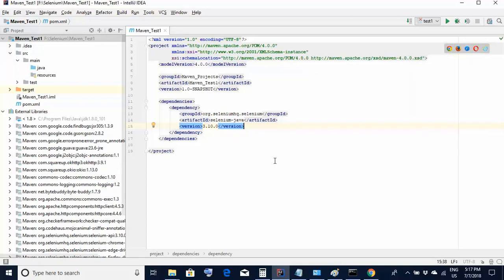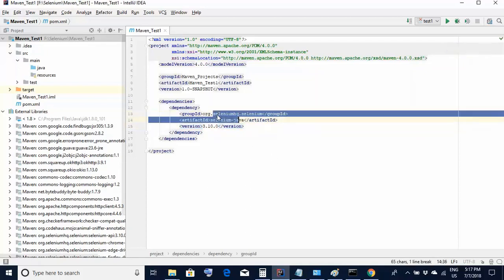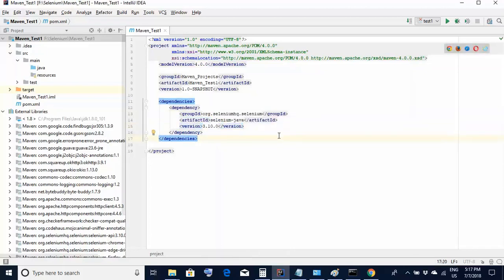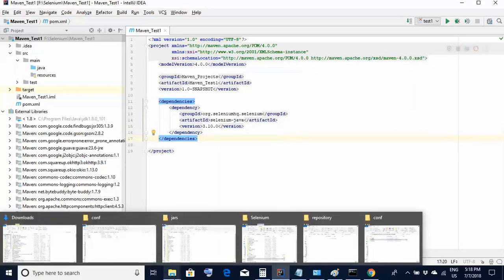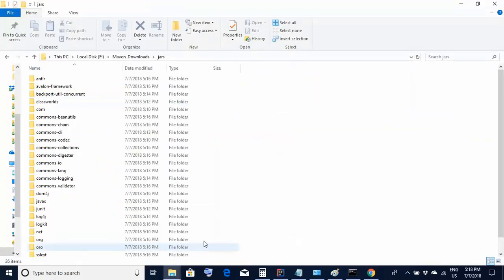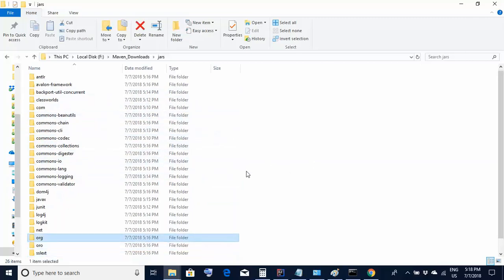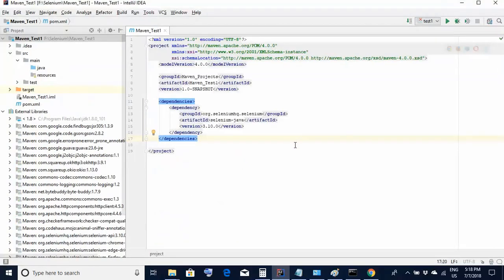So once this process gets completed, the lines which were appearing in red now do not appear in red. On the left hand side, External Libraries has a reference to a number of files, and you'll see the jars folder which we had referenced in the settings.xml file, and here you would see all the files are available. So the download has worked and our project is now ready to execute Selenium scripts.